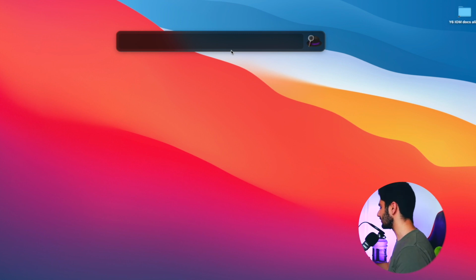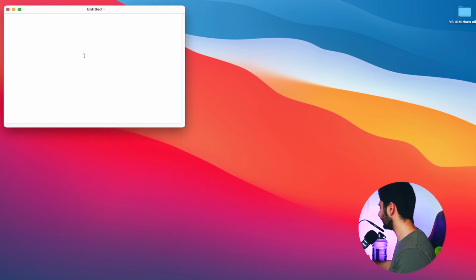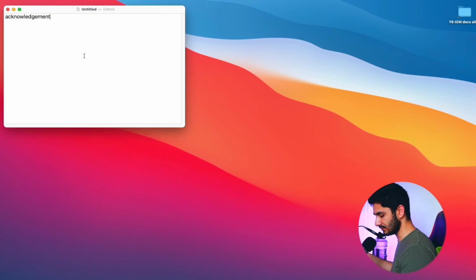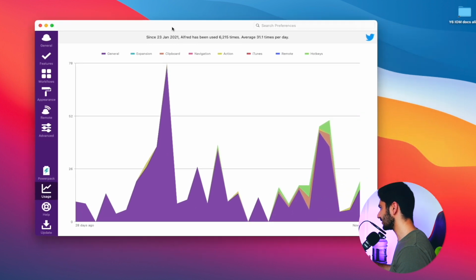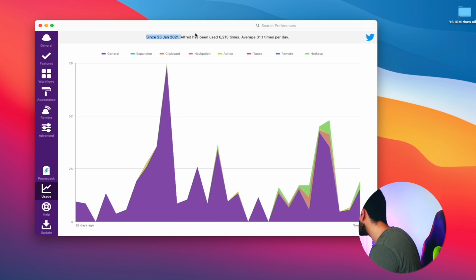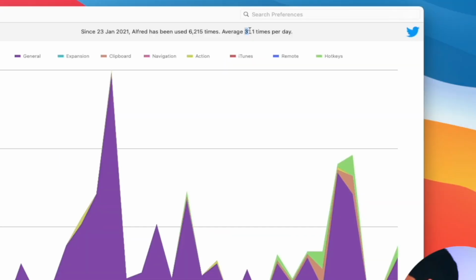And so if I use Alfred again to open TextEdit to show you that I can paste that word in, if I press Command V, there you go, that word has now been pasted in. So again, Alfred can be used to open files as well, applications as well, and I use it for that too. In fact, it even lets me see how many times I use it. As you can see, since January the 23rd, I've used Alfred like 6,200 times, and I use it on average 31 times a day.